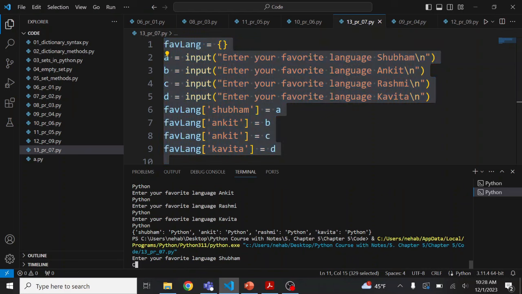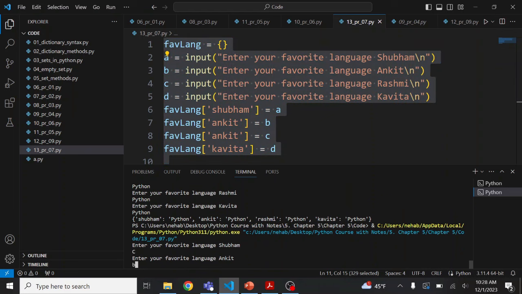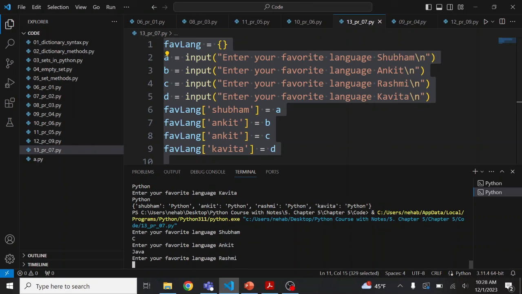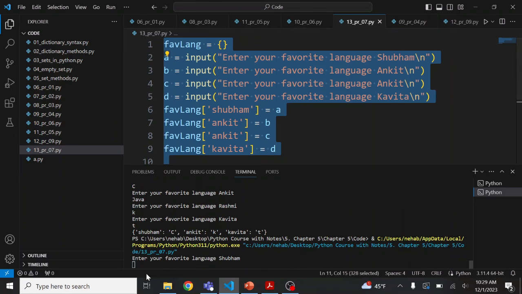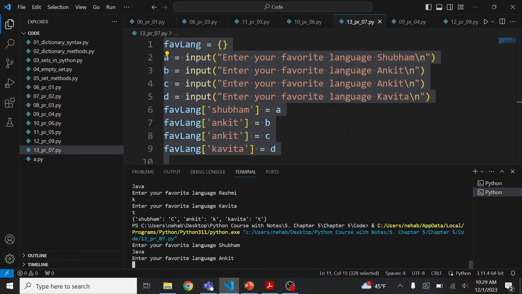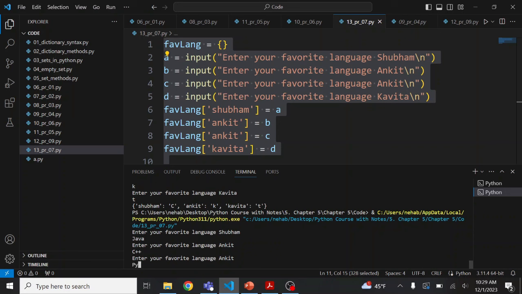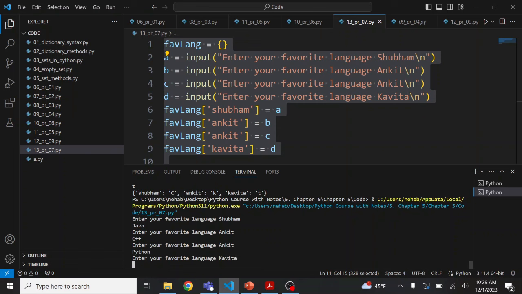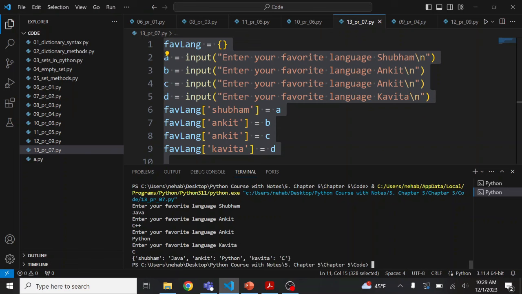Suppose Shubham is C, suppose Ankit is B, and maybe you can write some language like Java. And again, Ankit, so I run this program. You see, favorite language of Shubham is maybe Java. Favorite language of Ankit is maybe C++. Favorite language of Ankit is again Python. So you can see that the output will be Python, not C++, right? You can see the favorite language of Ankit is Python because there is no concept of duplication and it will always override the previous one with the last one, right?